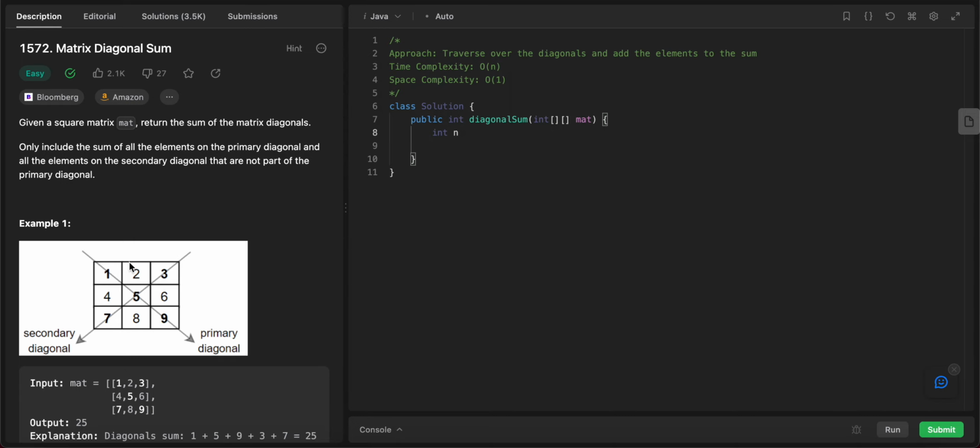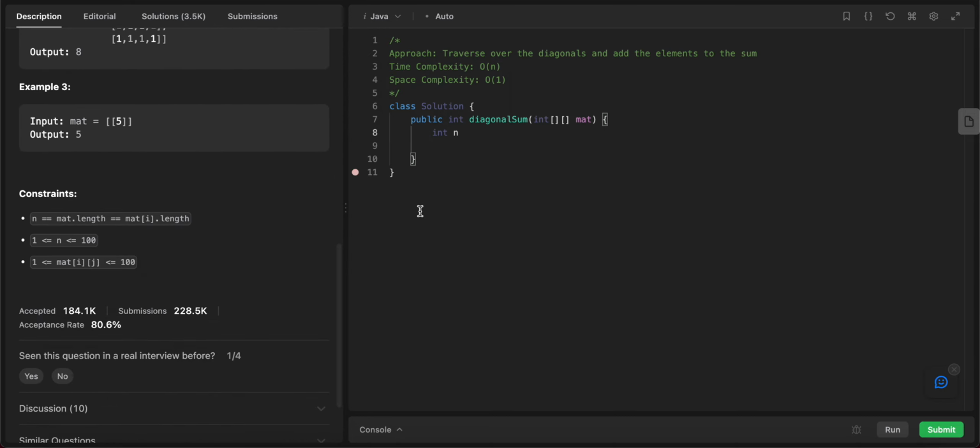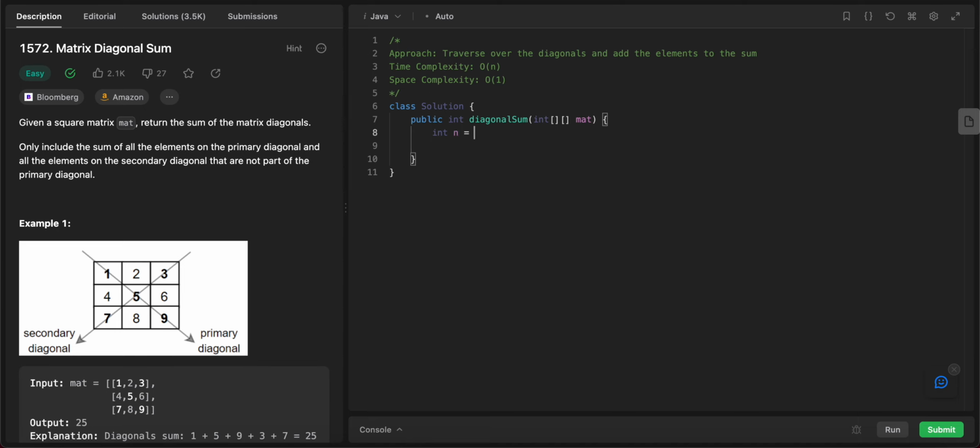The first thing that you need to get is the length. And we know that the length and the width will be the same because of the constraints that are given to us in the question. So let's just get that. Next we need to initialize sum to be equal to 0. So we have a for loop that traverses the primary diagonal: int i equals 0, i less than n, increment i. And then sum plus equals mat of i of i.